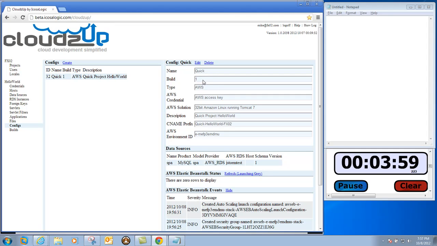And you can see, this is the first build. It references the AWS credentials. The AWS solution that we use by default for the quick project is a 32-bit Amazon Linux running Tomcat 7. We create the CNAME prefix for you and also populate the AWS environment ID.